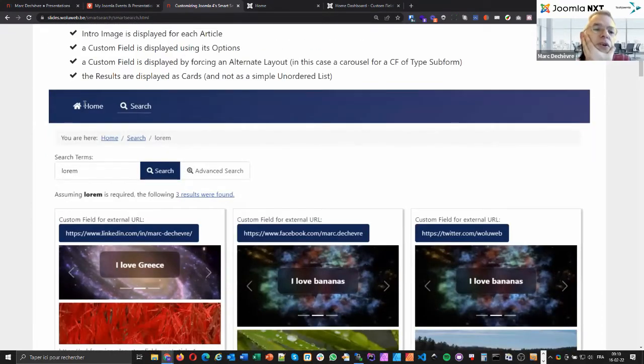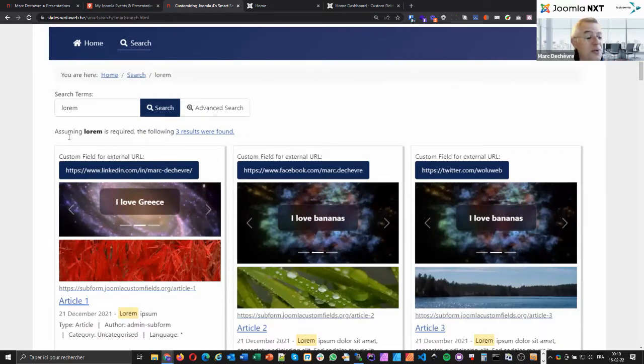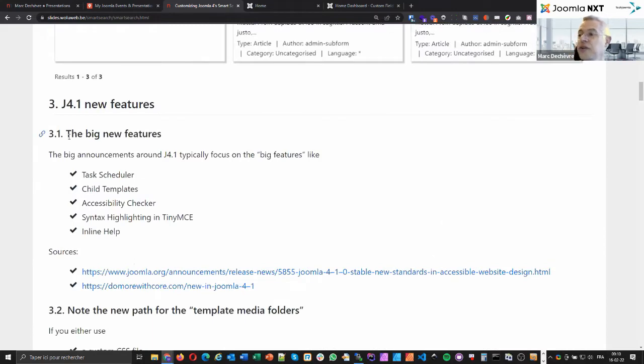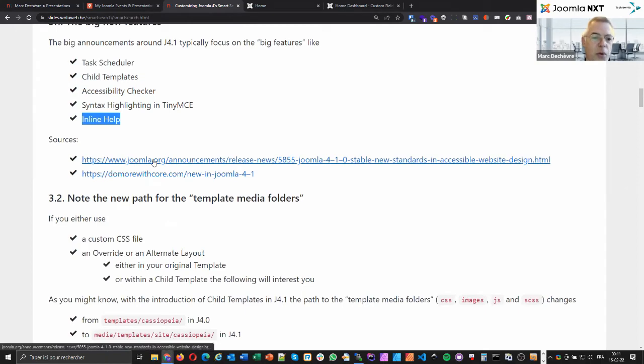So the Joomla 4.1 new features. Yesterday, there were a few online events, like the JUG London yesterday evening, our time, European time, and also in Germany and probably other places. And there we spoke about the great new features, the big features of Joomla 4.1 released yesterday. Among them, you have the task scheduler, the child templates. I love that one, but that's another topic. The accessibility checker, the syntax highlighting in TinyMCE. I've not participated in the code, but it is a question I had raised a few months ago, and then Brian and Dimitris worked immediately on that and made it reality. So that's really great. Inline help, etc., etc. So I'll give the link if you want to read more about the different new features.